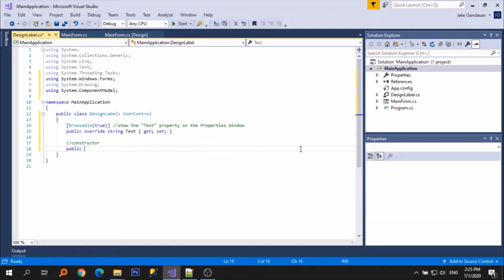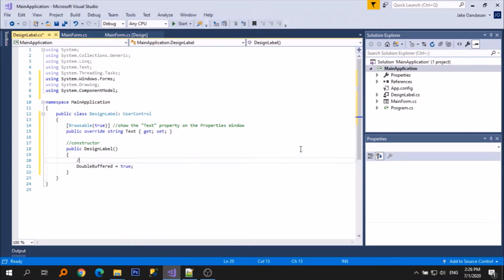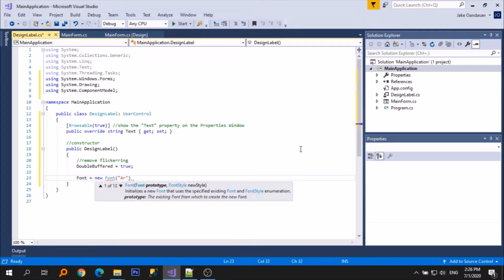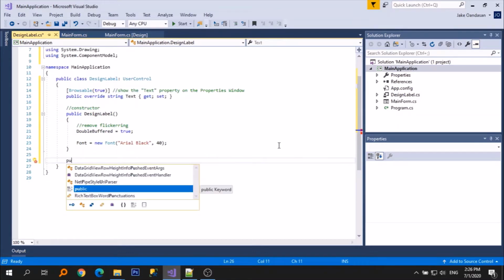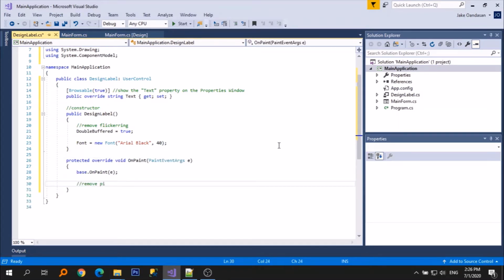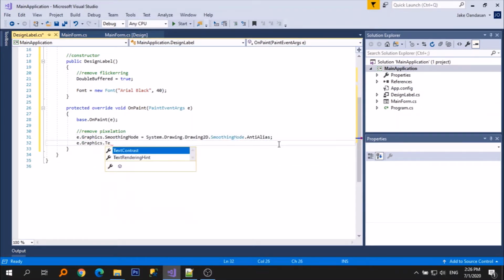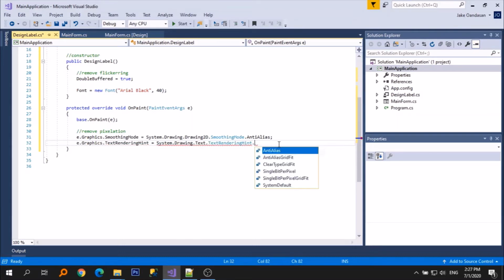Next, let's add a constructor. And we will make it double buffer to remove the flickering. We'll set the font. Next, we will override the paint method. So we will just change or set some properties on the graphics to remove pixelation.